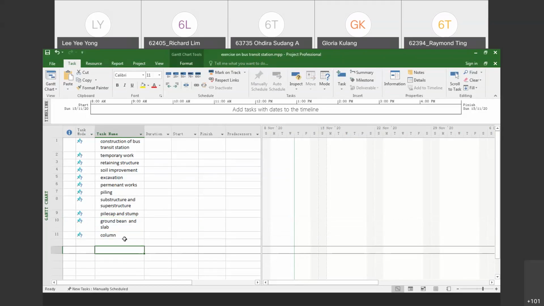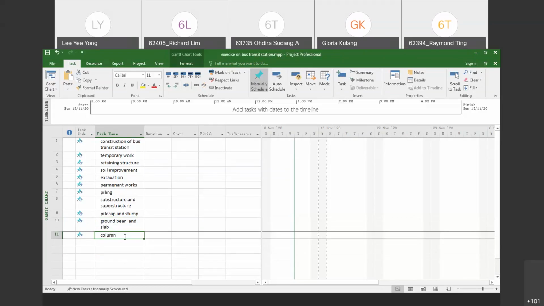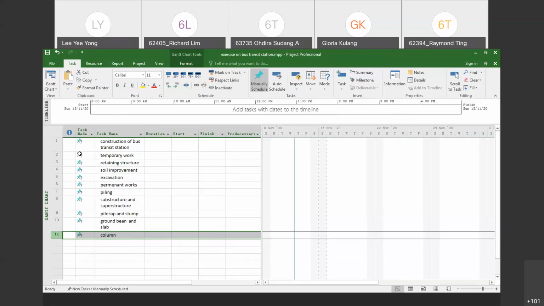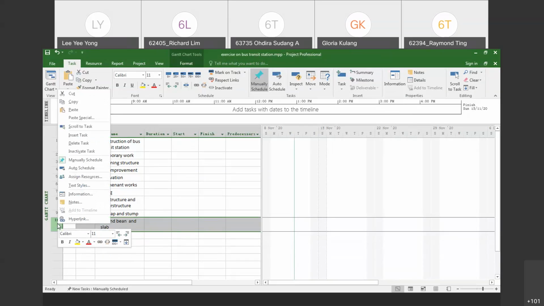Okay, so if you want to delete the task, just click the task, go to the task tab, go to the task command, or right click. If you want to delete, you can just click on the task that you want to delete, right click, delete the task. So you can always right click as well to insert task, to delete task, and so on.